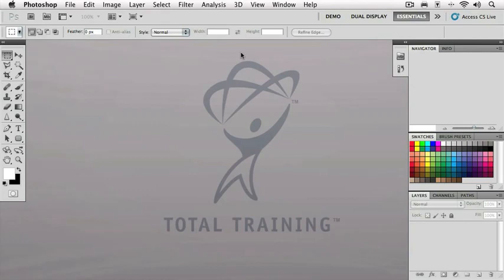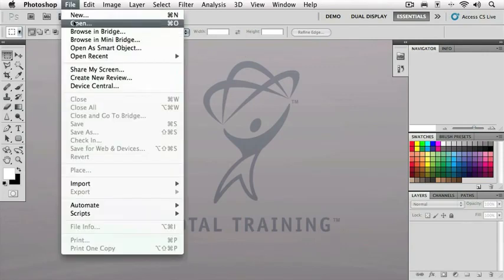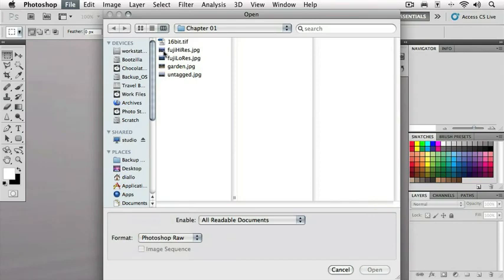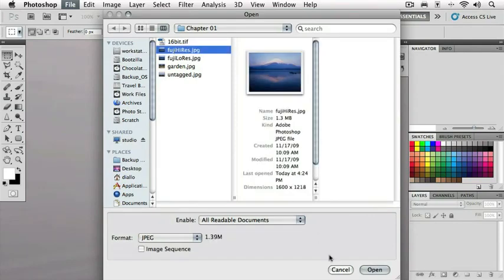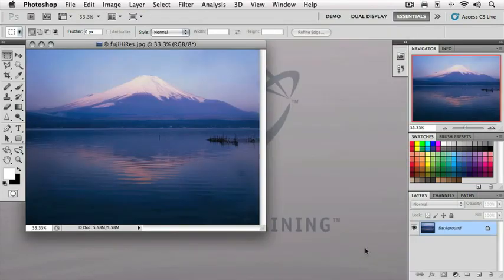Throughout this training series, you can open up the identical files that I've got here on your computer. Simply refer to your project files folder, and inside that folder is going to be a separate folder for each chapter. So here I'll go to File, Open, and I'm going to go to the Chapter 1 folder. Inside that folder, I've got a file called Fuji High Res. I'll click on that, go down, and hit the Open button.